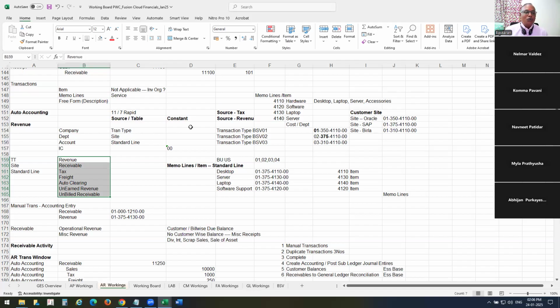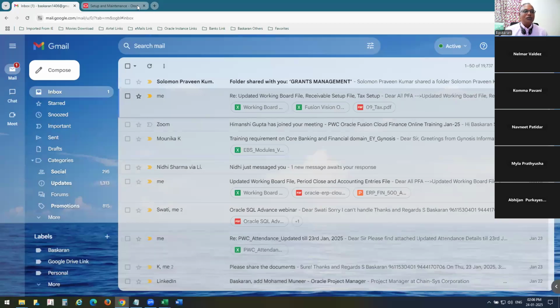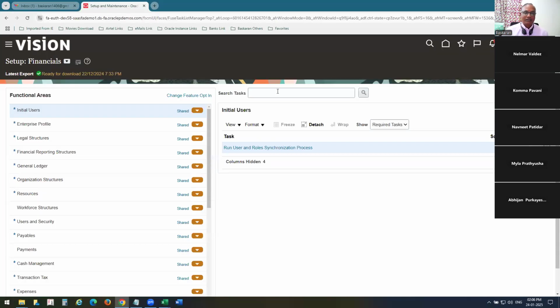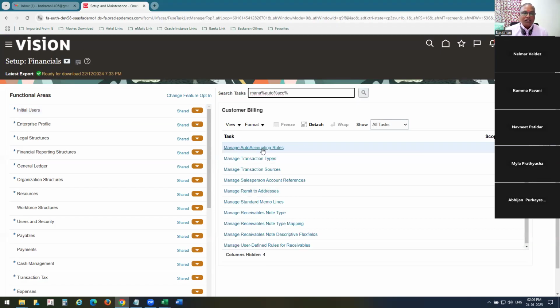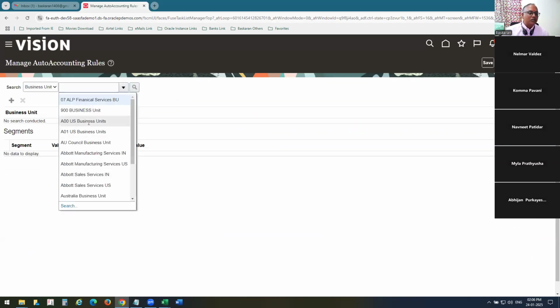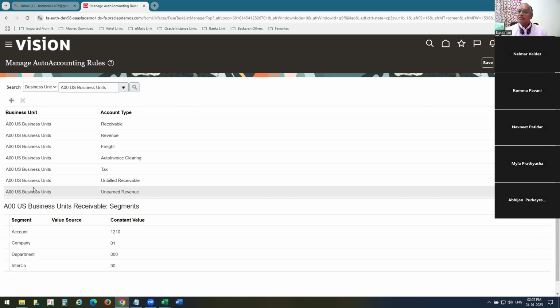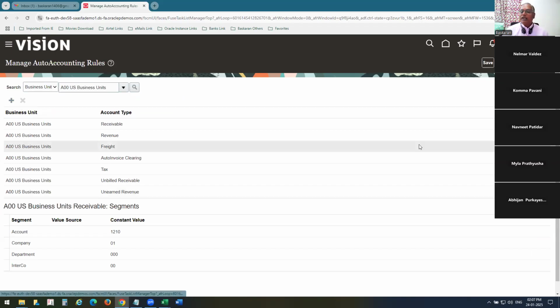So now, if you are using Rapid, Raja, try to understand. If you are using Rapid, go to Manage Auto Accounting. Choose your business unit and then search. It will come automatically as a constant. If not, if you are using individual tasks, you have to create your own.